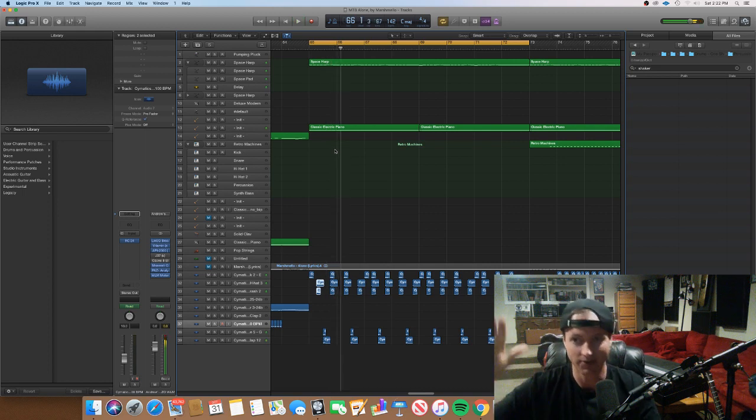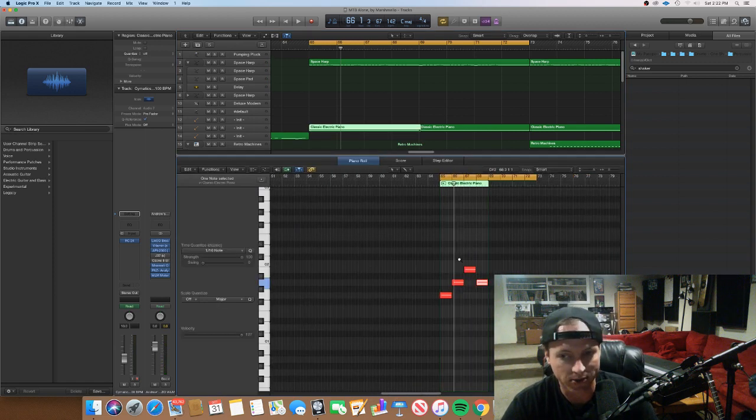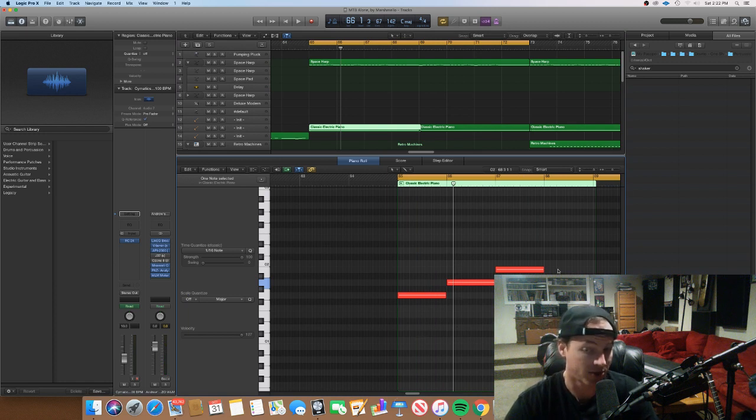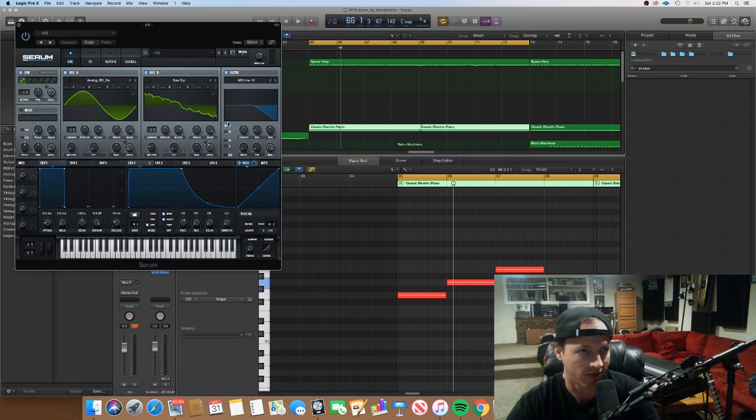Gives it this sort of slow boom ta ta ta feel, which is cool. The bass, this was fun to do. Basically root note progression, same chord progression, G, A, B, A. I built this sound within Serum. It's pretty fun to do.